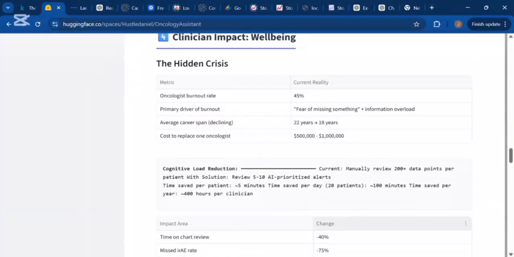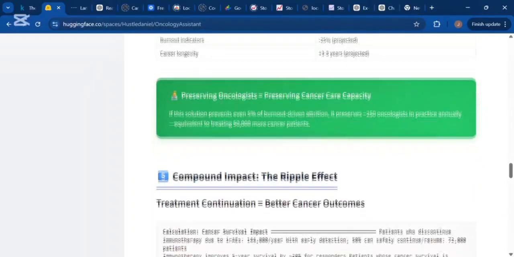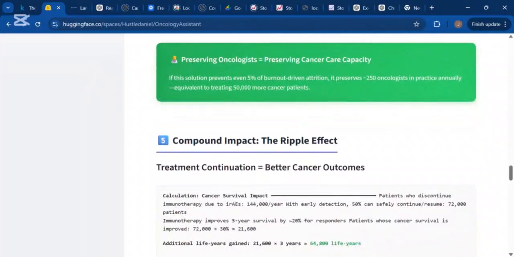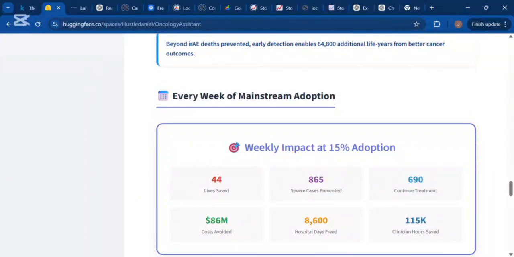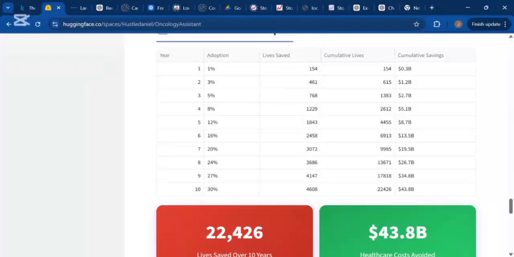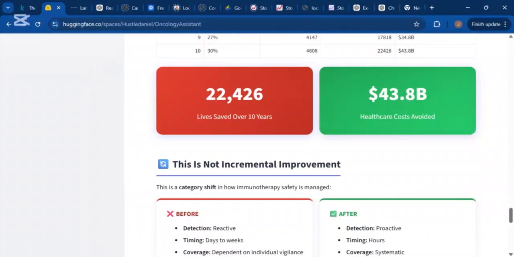And the clinical impact for the well-being: if the solution prevents even 5% of burnout-driven attrition, it preserves approximately 50 oncologists in practice annually, equivalent to treating 50,000 more cancer patients. And the ripple effect: with mainstream adoption, over 44 lives will be saved every week, and the 10-year community impact will be 22,426 lives saved per year.